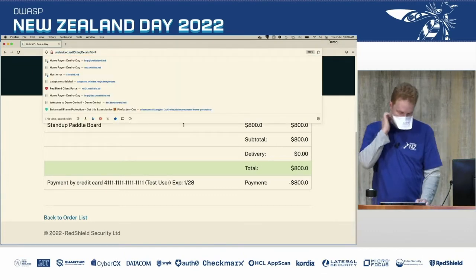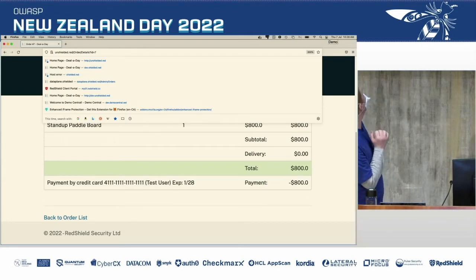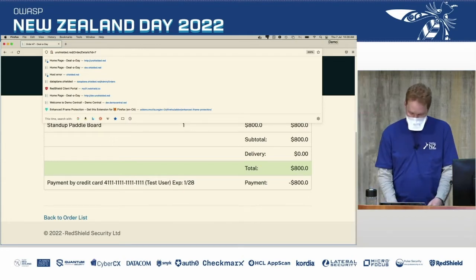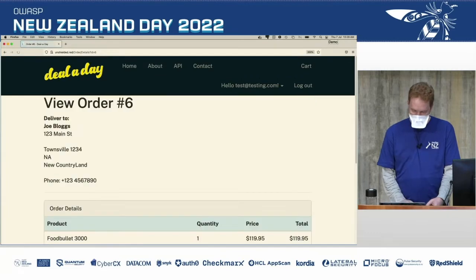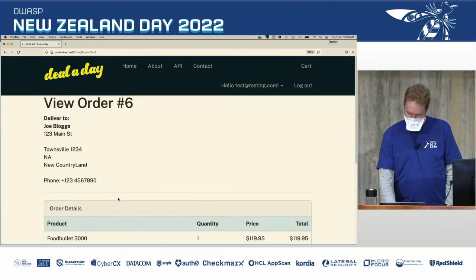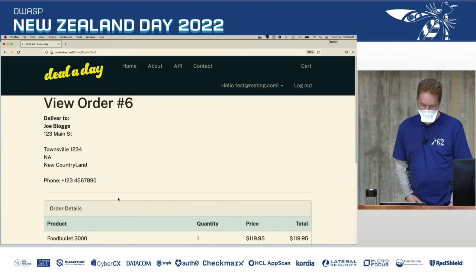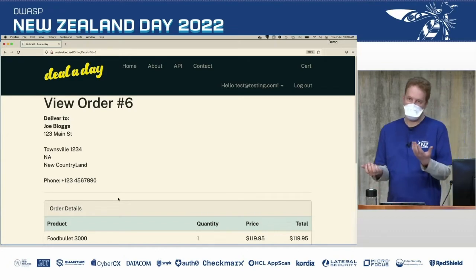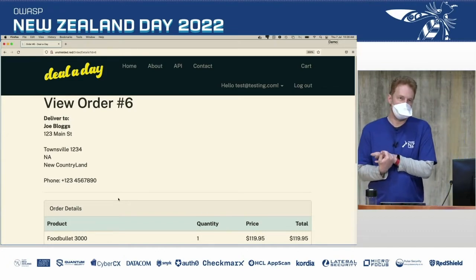So the screen res means that you can't really see, but the URL on there ends with ID = 7. And I can just change the ID, and now I see Joe Bloggs' order. Oh, man, he's got the same credit card as me. Random. So this is an example of an authorization check not being performed to make sure that I can see only my orders.